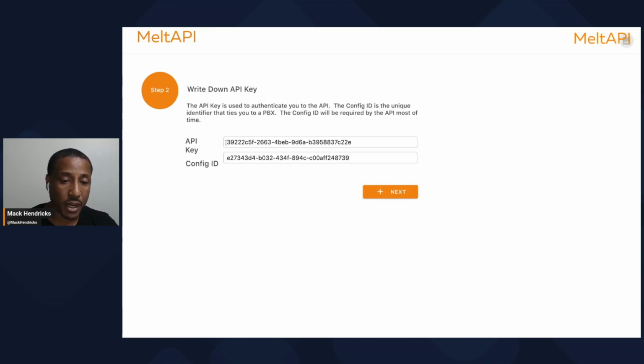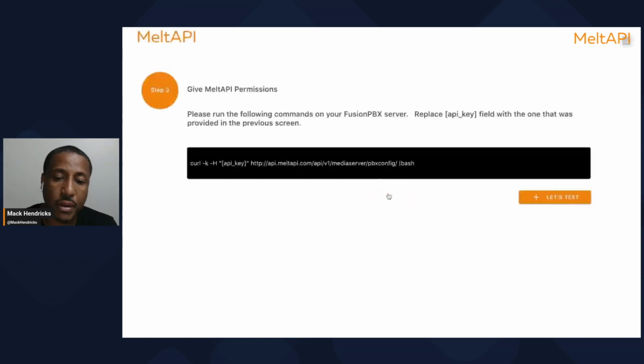So we have these two pieces of information. I'm just going to put them off to the side for right now. I'm going to take the API key and the config ID, and put them both to the side. The next thing I'm going to do here is give Melt API permissions. The way you give it permissions is that you connect to your PBX, in this case your Fusion PBX, and run this particular command.